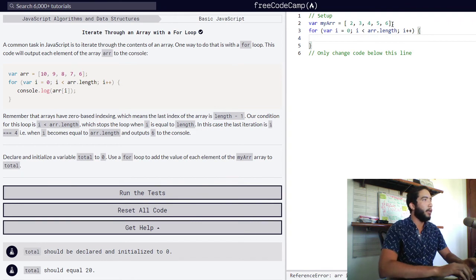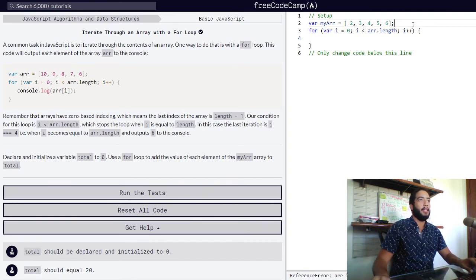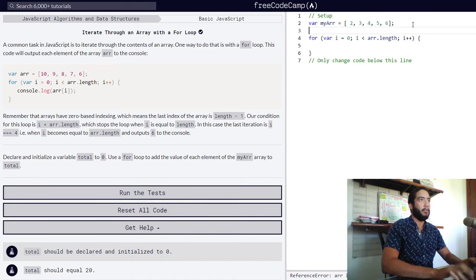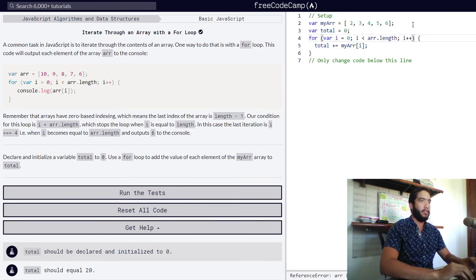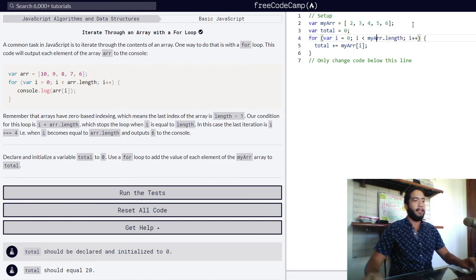And while all of this is going on, we need to declare variable total as 0. Variable total is assigned a value of 0. While all of this is going on, we need our total variable plus equals our myArray variable at position i. Oh, I made a mistake right here, it should be myArray.length.